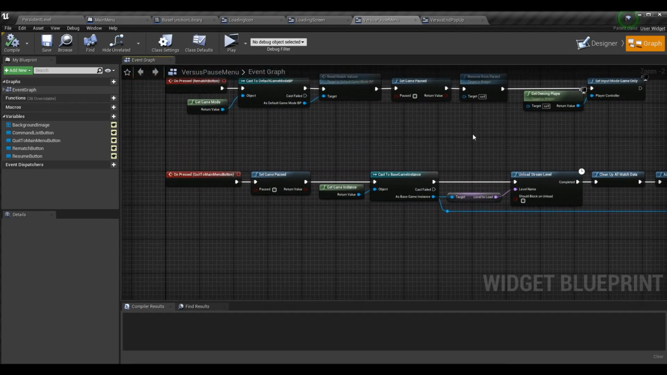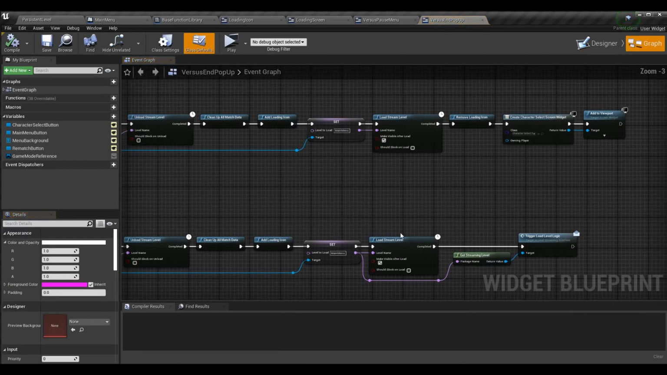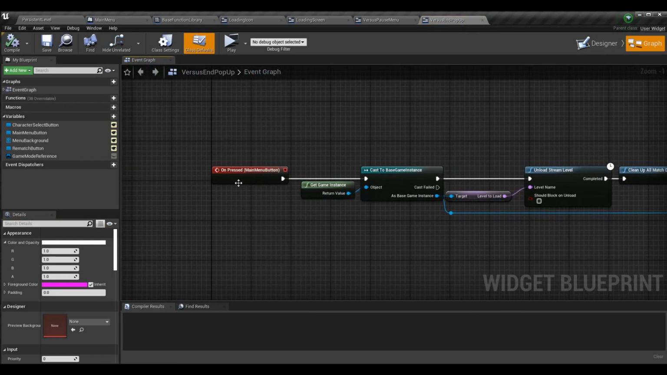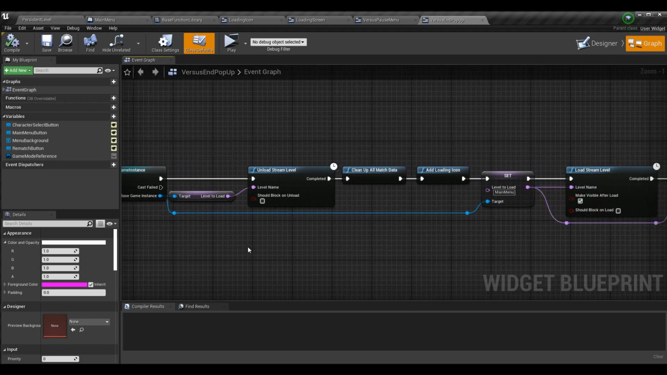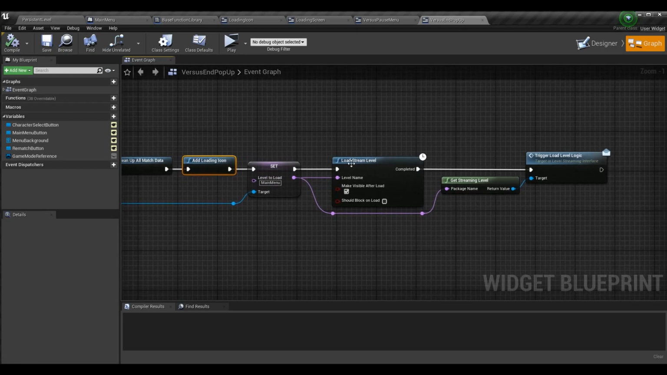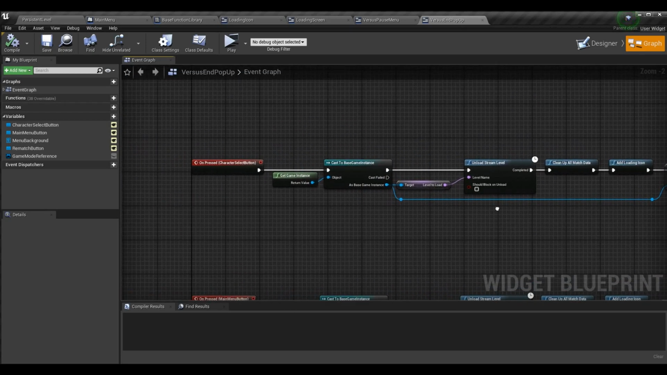It's that simple. That's the only change we need for the versus pause menu. For the versus end pop-up, it's the same deal. This is the quit to main menu yet again. We clean up the match data, so I call add loading icon. Then we load the stream level to the main menu and trigger that event. So guess what happens? It removes the loading icon. It's slightly different up above.